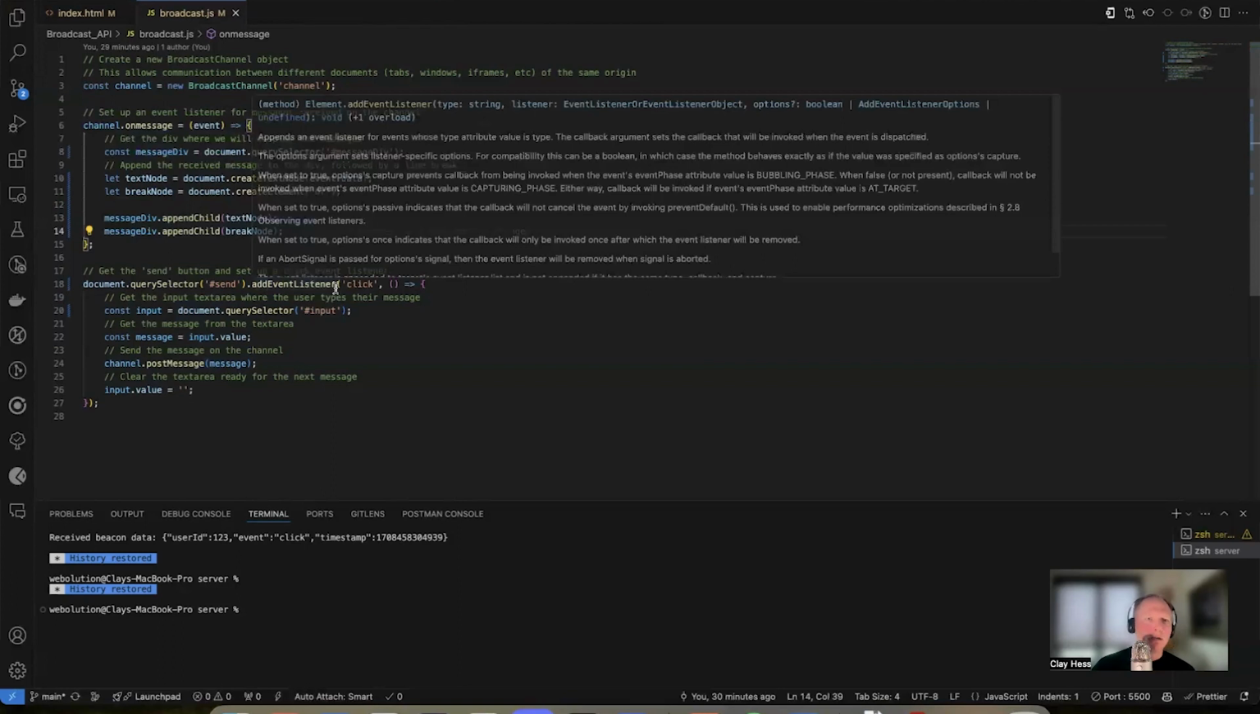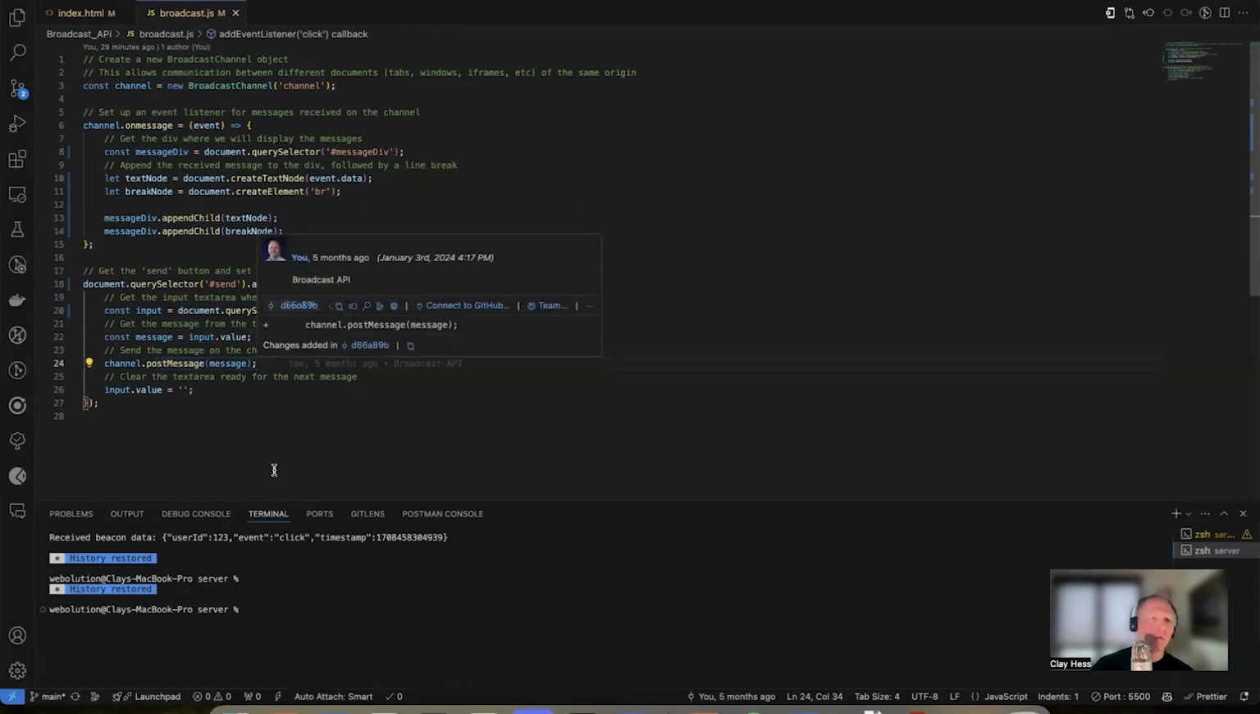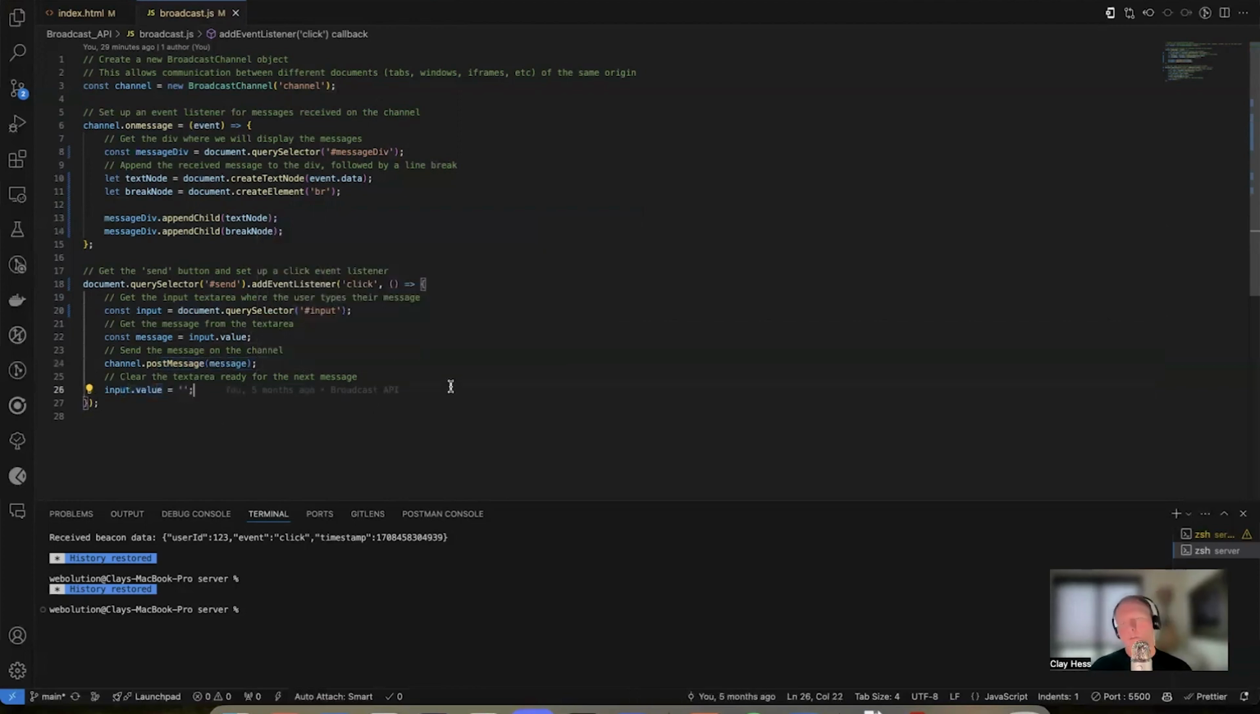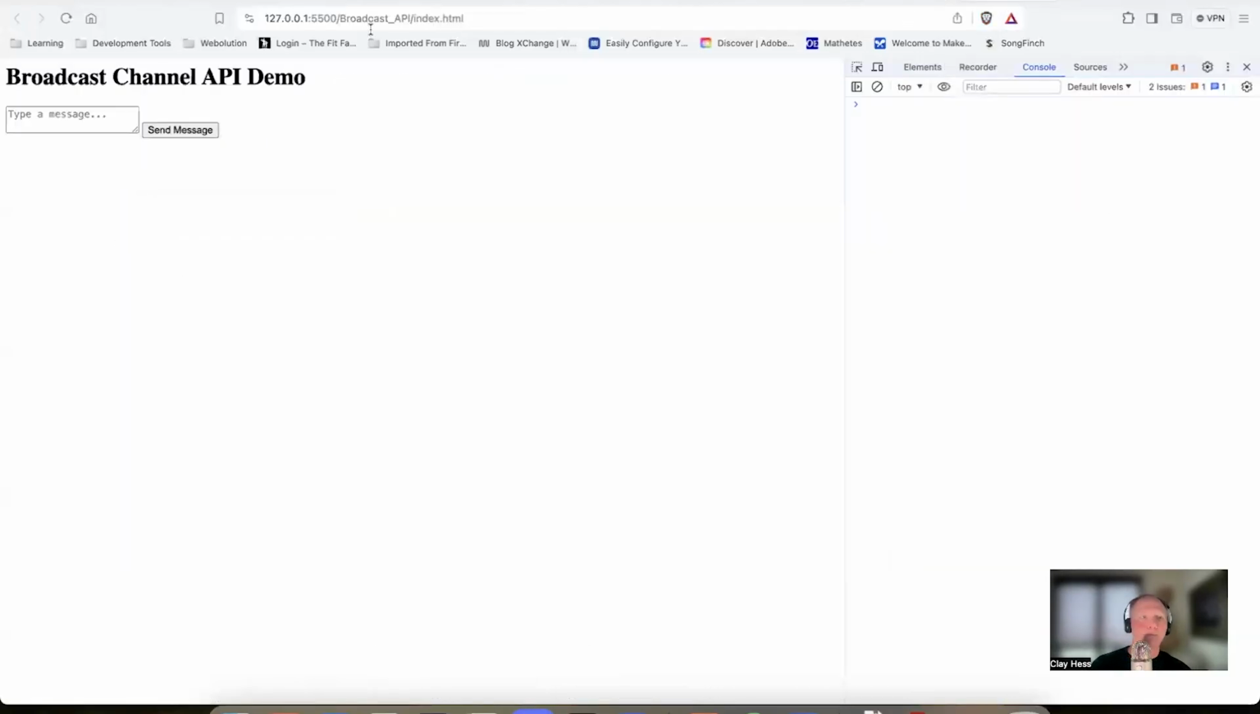Then here, this button. I'm grabbing that button and grabbing the input box where the message is being typed right here. And then I'm grabbing the value of what they type, which is the message. And that's when I'm calling the post message method and sending my message to it. And then I'm clearing it out so I can do the next one. So basically, it's like a quasi chat between two tabs that we have set up. Let me jump over here and I'll show you what I have set up.